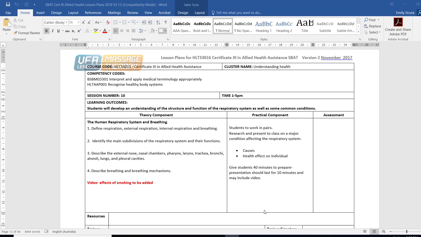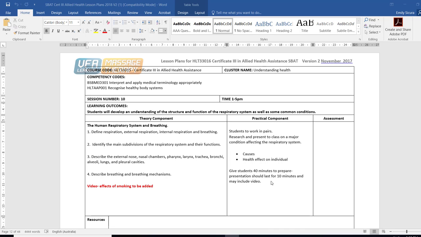Practical component: students work in pairs to research and present to the class a major condition affecting the respiratory system. Give the students 40 minutes to prepare the presentation, which should last for 10 minutes.